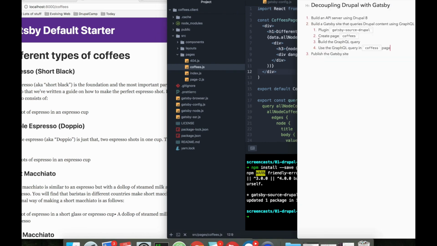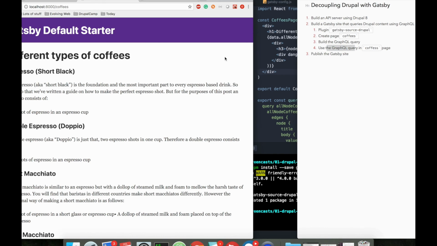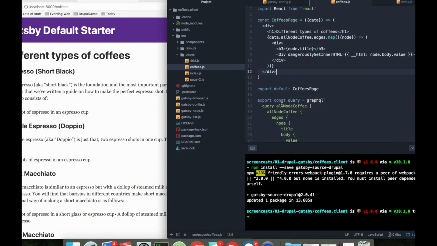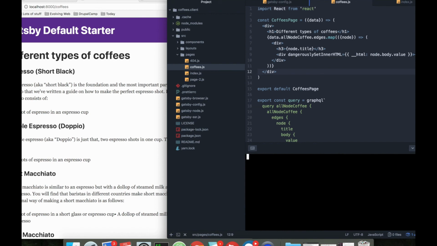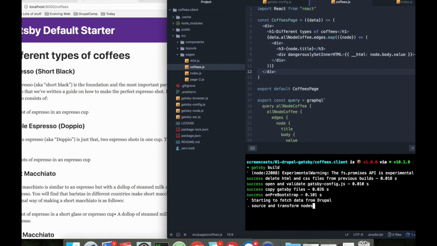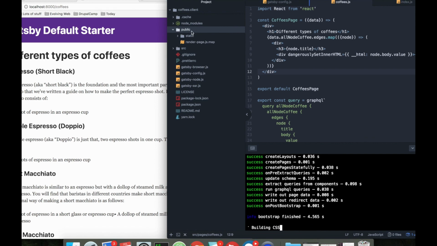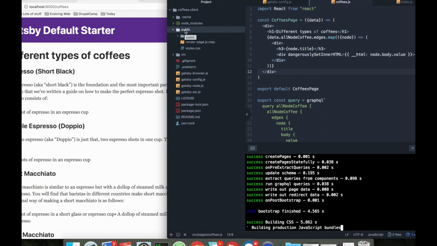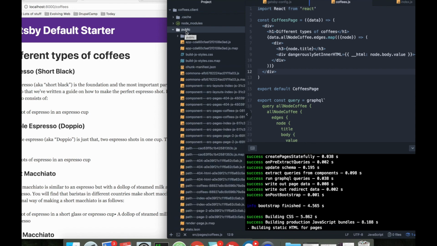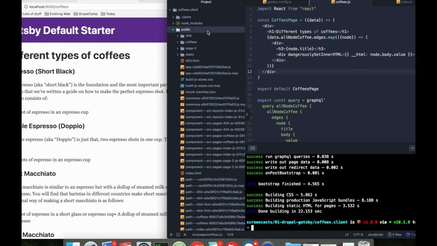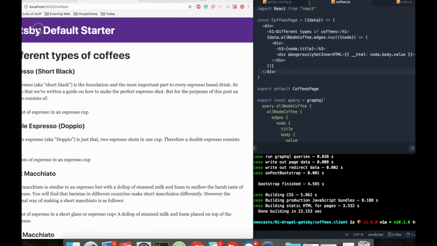So far in this demo, we have built the GraphQL query, and then we used it in the coffee page to render the content of the Drupal site inside Gatsby. So we already completed that step. Let's go with the final step, which is to publish the Gatsby site. To publish the Gatsby site, we can run the gatsby build command. So inside the Gatsby folder, let's run gatsby build. This command will generate a lot of files in the public folder here. So we have a static version of this Gatsby site.